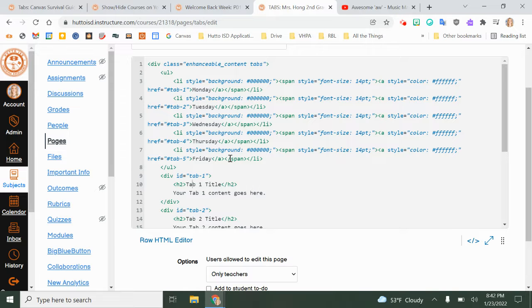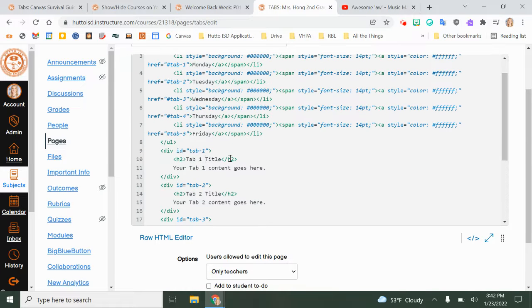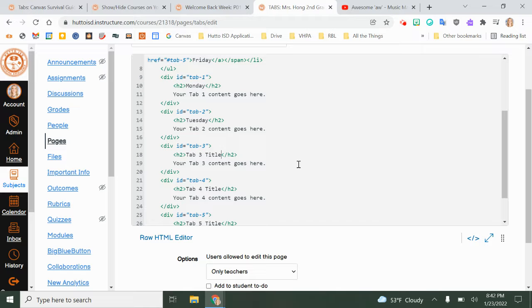Okay. Now I'm going to go down here where it says tab 1 title, tab 2 title, tab 3 title. I'm going to go ahead and change that in here. You don't have to change it in here. You can change it after you close the HTML editor, but I think it's a little bit easier just to go ahead and change it while you're in here. It's your preference though. Towards the end of this video, I'll show you how you can remove tabs if you don't want all 5. And I will show you how you can add tabs if you need more. And I'll show you also how you can change the color of the tab, but that will be at the end of the video.